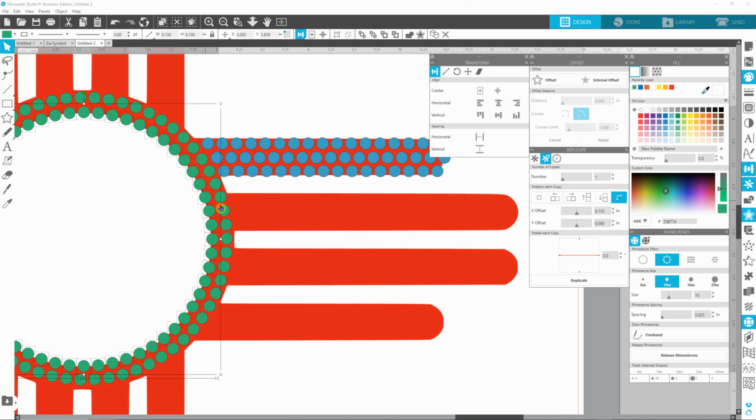See, and individual boxes go around the circles. So now you are taken out of the rhinestone mode basically. So I cannot change that. I can't change the fill. I can't change anything anymore. Okay, so once you know that you've got that the way you want, you have to release your stones.